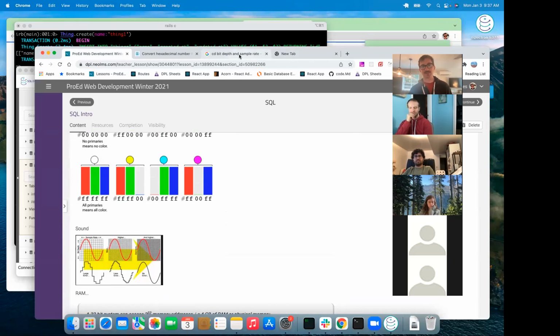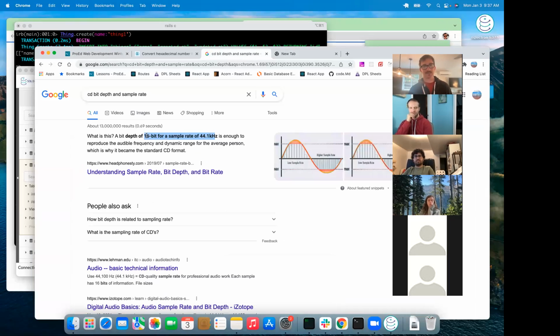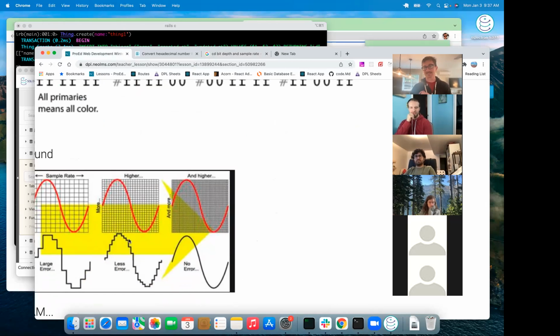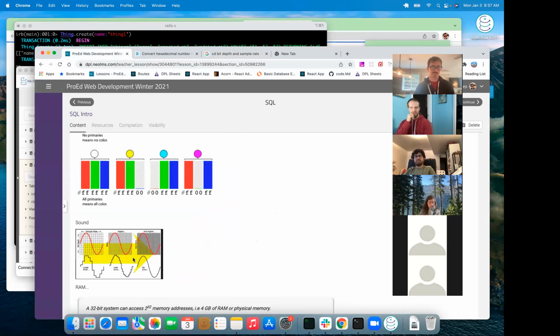And that's kind of like with the CD. I think they found that as a happy medium, the spot where most people can't tell. They can't hear that distortion. If you go down to like 18-bit or 22 kilohertz, then you can start to hear that distortion. You can hear that steppiness. Cool.